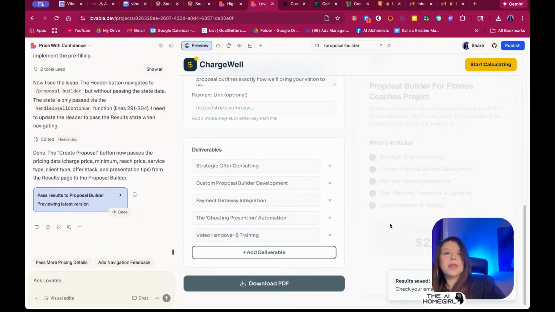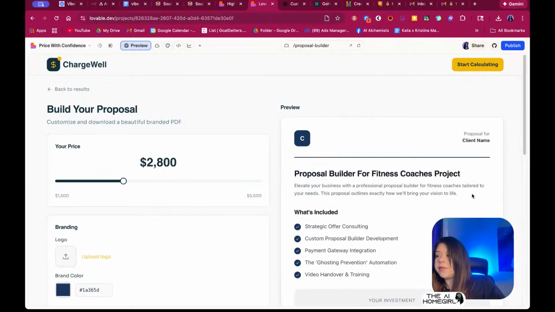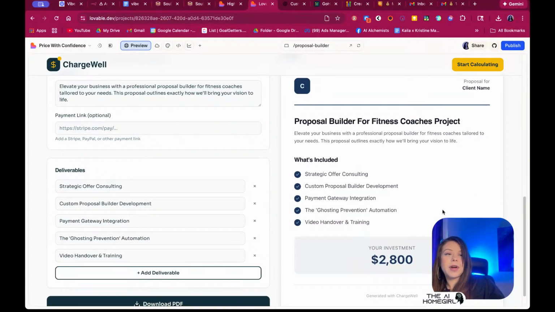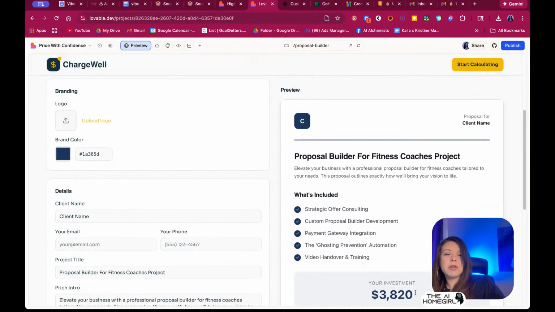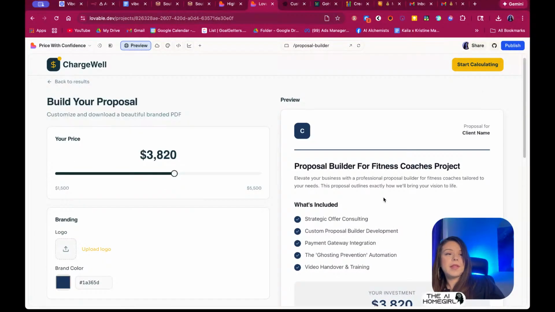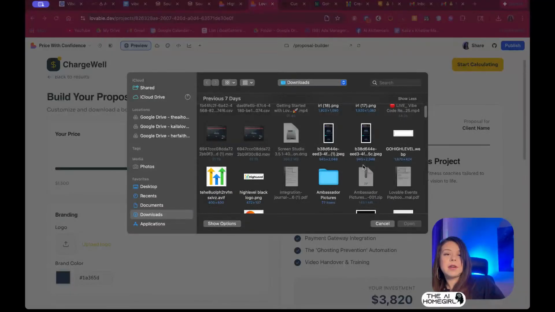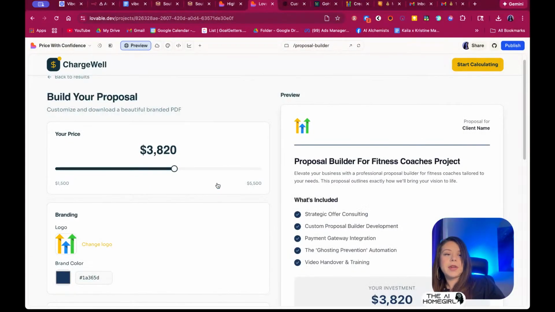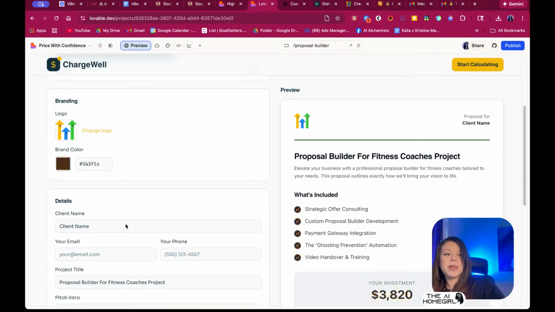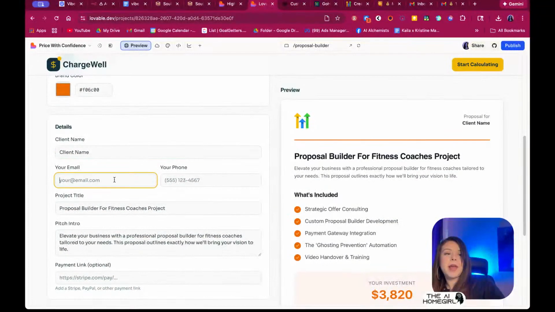All right, so this is the proposal that it's building, and it's going to be a PDF that a user can then download. They can slide how much they're going to charge, and that's going to show up here. They can add their logo, so I can add a logo to it. I can change the brand color of this page. I can put in the client's name and my email and phone. I should have this be really sticky so it always shows.